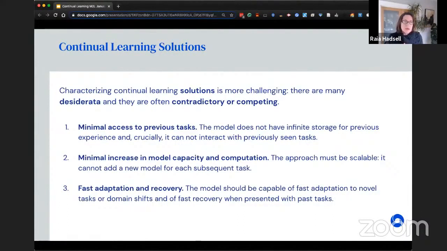Well, we want to have minimum access to previous tasks. So the model can't have just infinite storage to store all previous experience, and it can't interact with previously seen tasks, because that sort of breaks the whole idea of non-stationary learning.